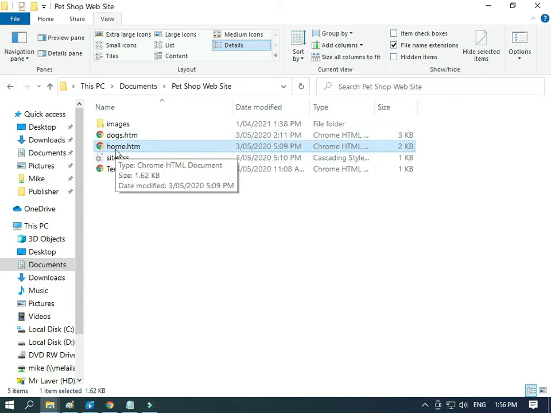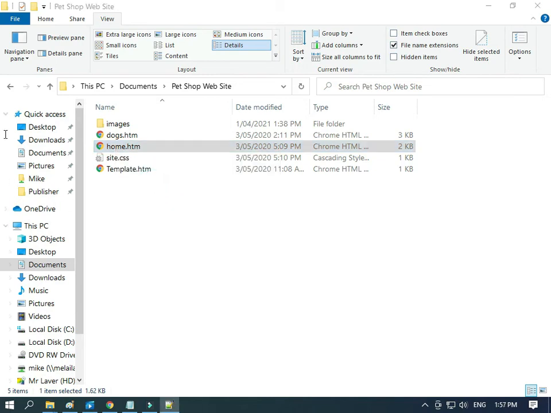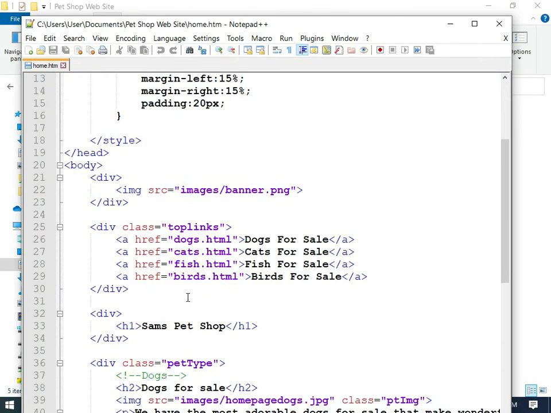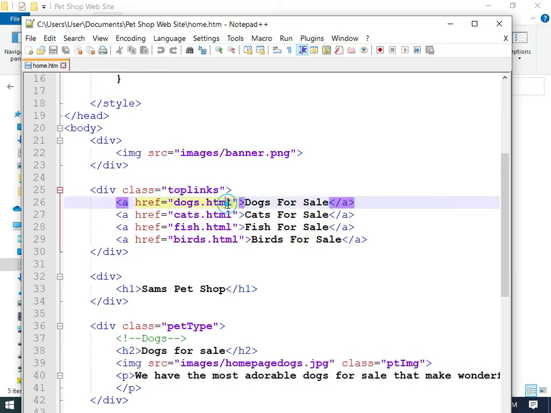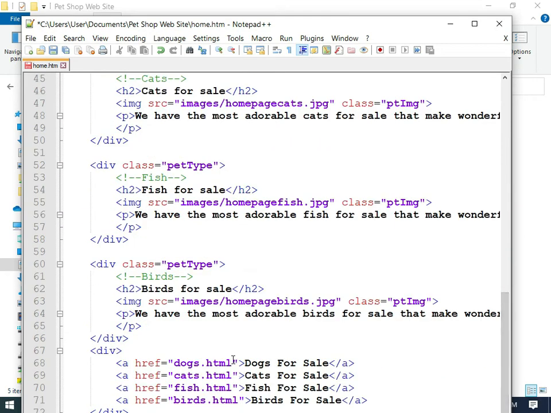So with this home page, I'm going to right click on it, open it with Notepad++, and I'll just bring it over here, and we'll go down to our links, which are here. And I'm going to remove all the L's off the end. You can use HTML or HTM, it makes no difference. We're using HTM. So we've got some links here. We've also got some links right at the bottom of the page, so we'll remove the L off those also.